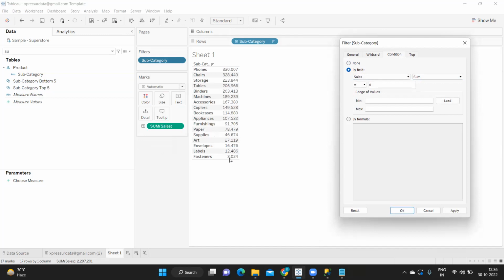So it will try to search here. Okay. So 3 lakh 30 is not possible. 3 lakh 28 is not possible, like that. It will keep on validating each item that is there. So now where is the condition that is satisfying here? Art. It is 27,000, which is less than 30. True. So it will come. Envelopes will come. Labels will come. Fasteners will come, like that.